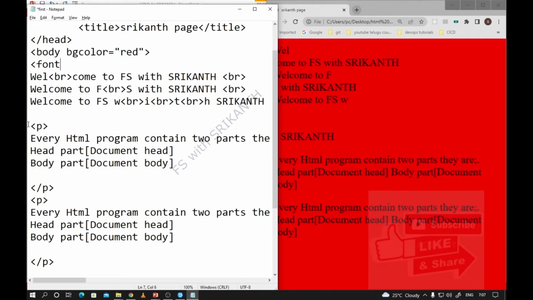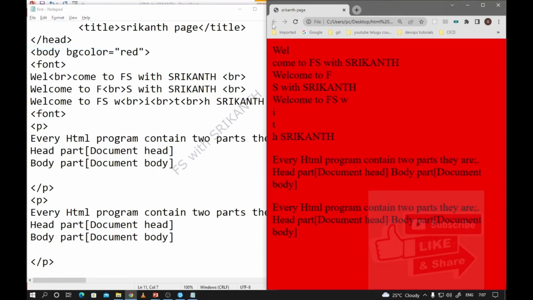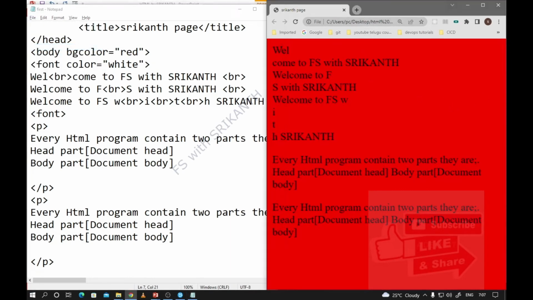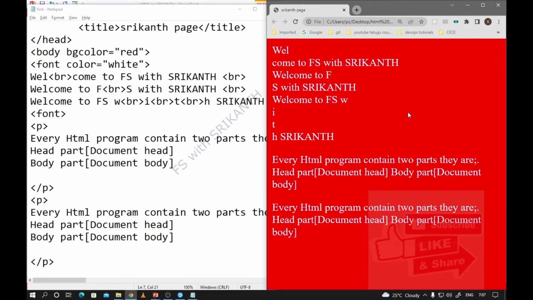It is also deprecated. Font, where you want to, so up to here, my font color is white. Font color is white. Just observe, save, but it does not work actually. We are using the font tag, but it does not work. Without an attribute, only with the help of an attribute can we change the color. I want to take the color white, right? White. Just observe, we are saving this, save and refresh, and it changes automatically.